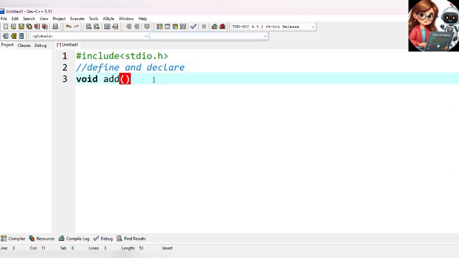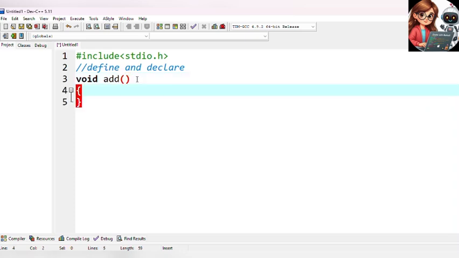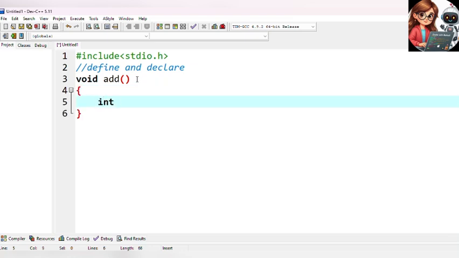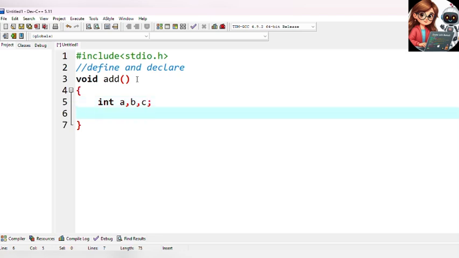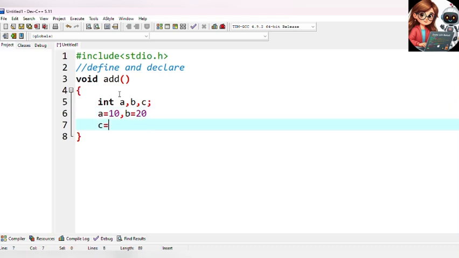Okay, and here we are going to write add. So everything will be same. Okay, int a, b, c. Here we are going to declare the variables, whose data type is int, that is integer. Then let's give values to these variables. Let's give a as 10, okay, b as 20, okay, and c will be the addition of a plus b.